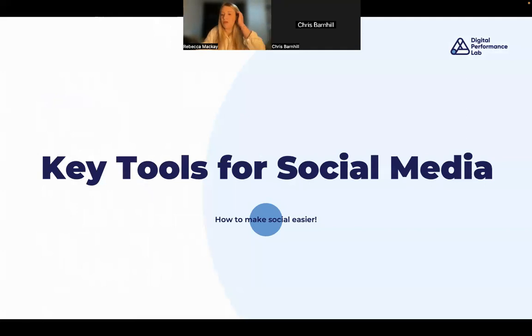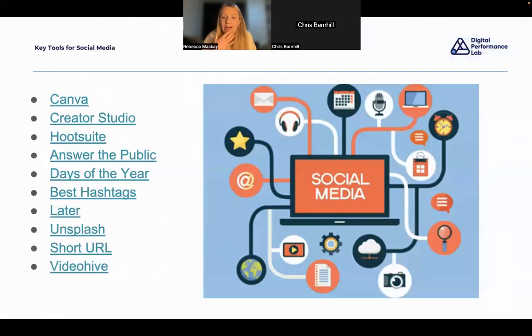Okay, so lastly, before I hand over to Chris, here are just a couple of key tools for social media. So they're all in here. We don't have time to go through them all, but you'll get a copy of these slides and there's a link for each one of these. These are all free except for Video Hive, which is a platform where you can purchase stock video from.